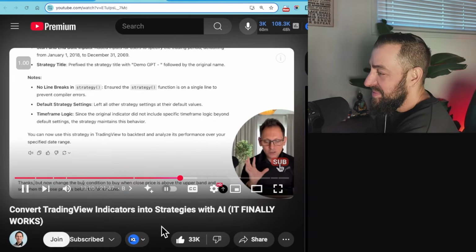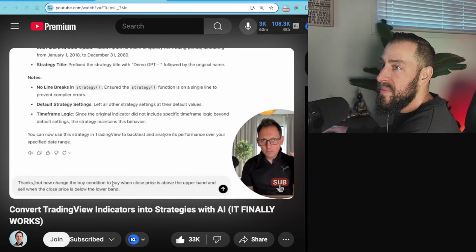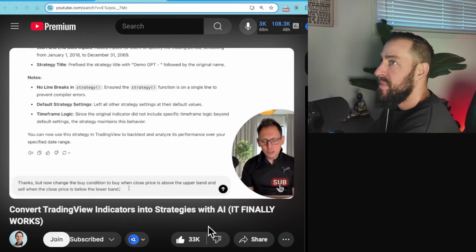Thanks, but now change the buy condition to buy when the close price is above the upper band and sell when the close price is below the lower band, right?